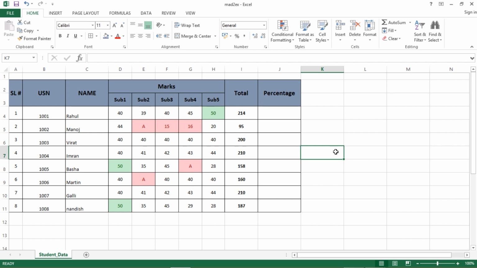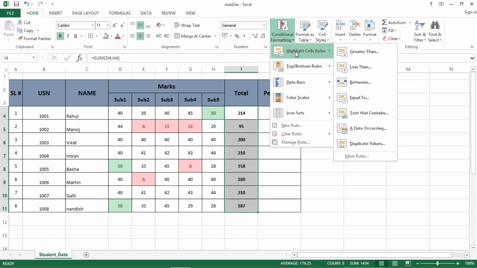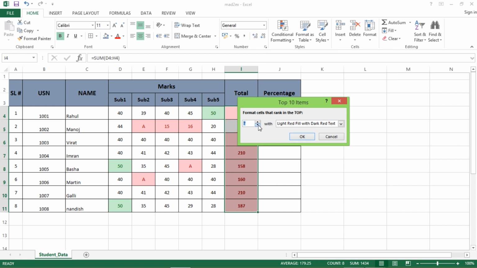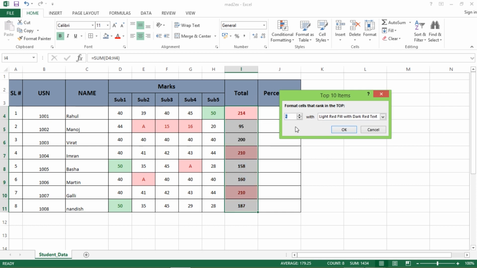Now in this total, if you want to find the top 2 students, what you have to do is, you can select this again, go to conditional formatting, highlight, or you can say the top 10 items. I want two best students, so I can select this. I've taken 2. You can make it green color.